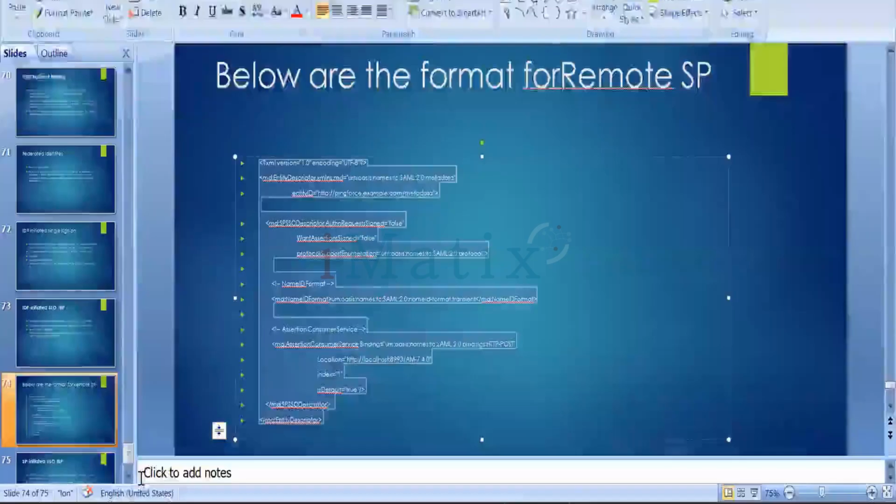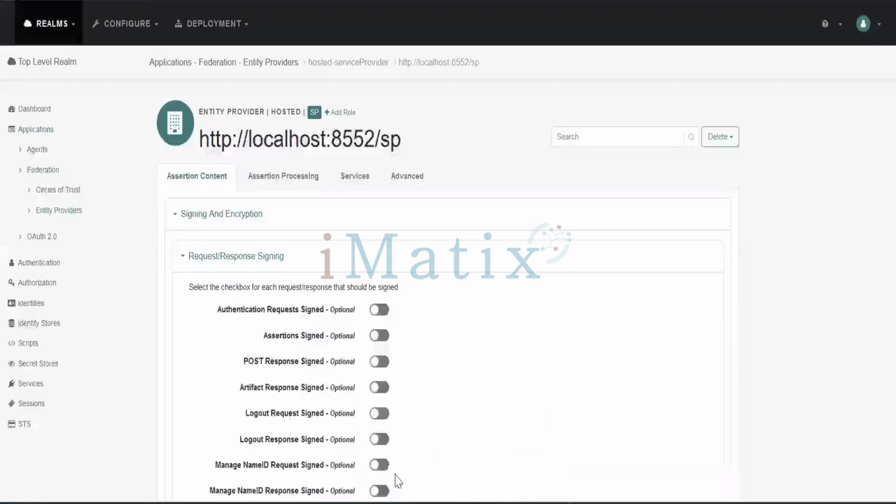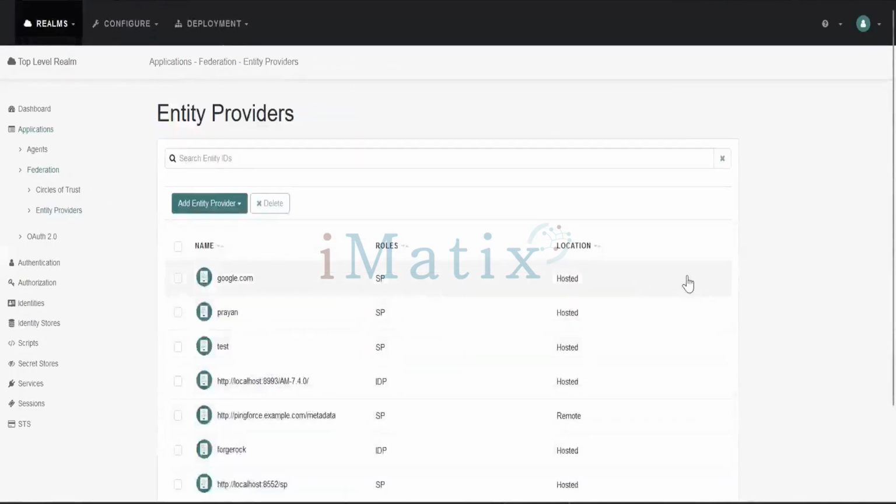That's how our. Let me go back to our original. We tested all this: service provider, multiple service providers. We tested the hosted and remote, and we created a circle of trust. There's no limitation on creating all these entity providers or circles of trust. As much as you want, you can create.